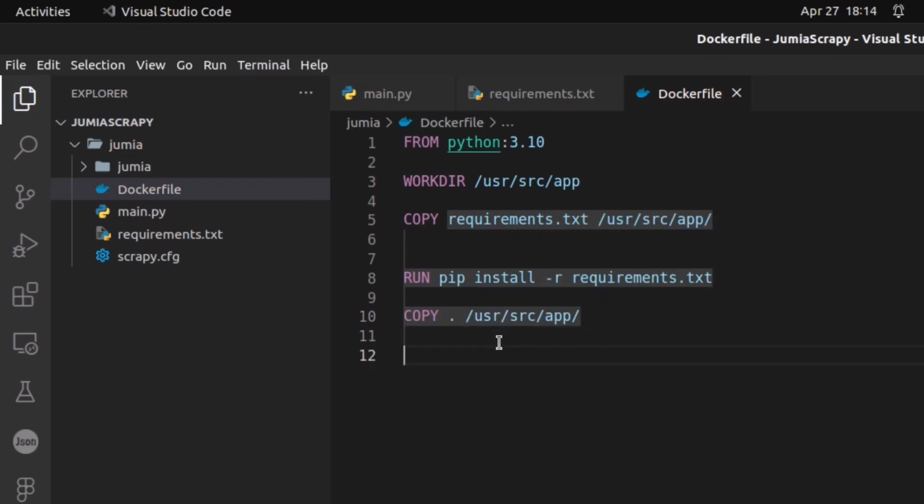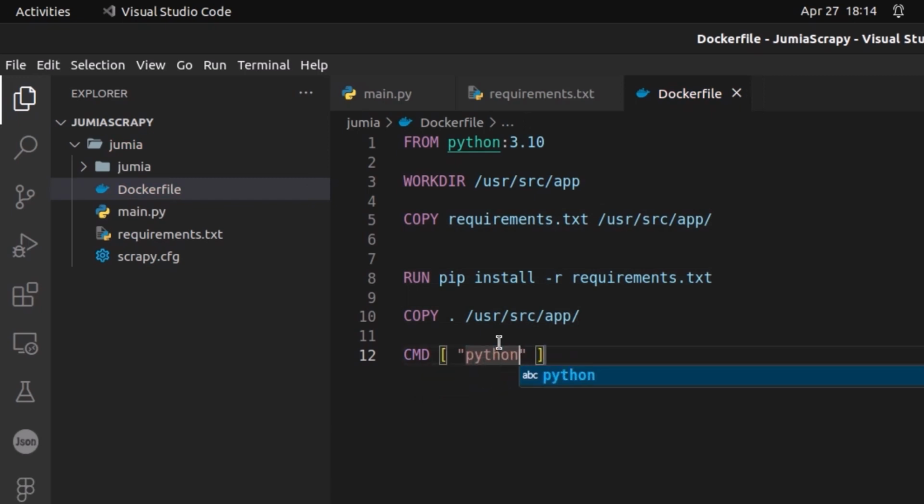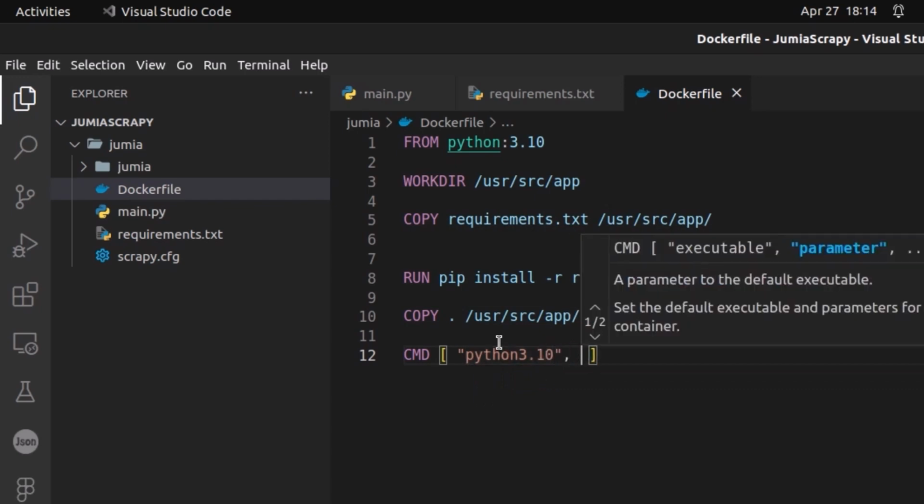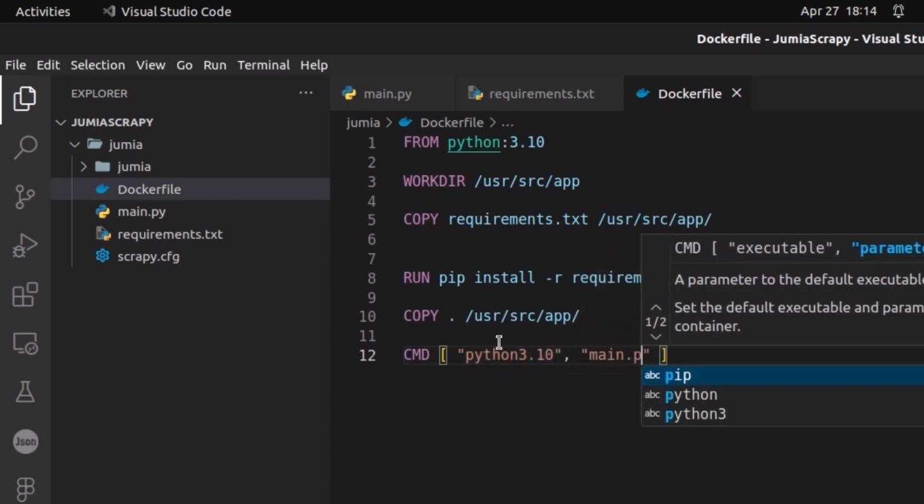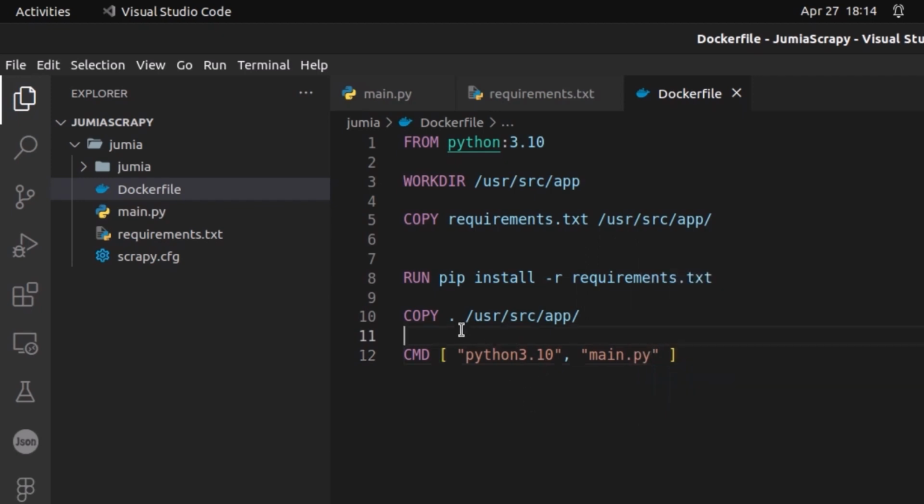After you copy the Scrapy project to our working directory, we can then execute our main.py file. For that, we use the command, which will be python3.10 main.py, and that's it. So this is our Dockerfile, which Docker will use as a blueprint to build our container.